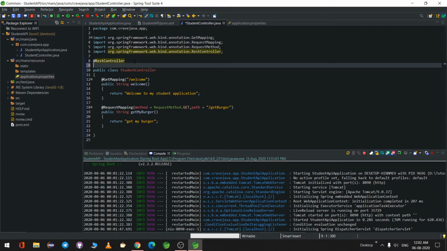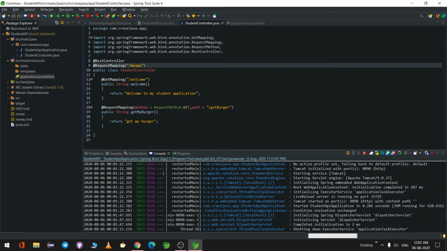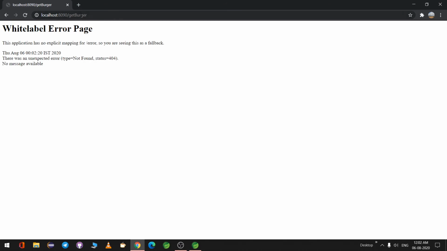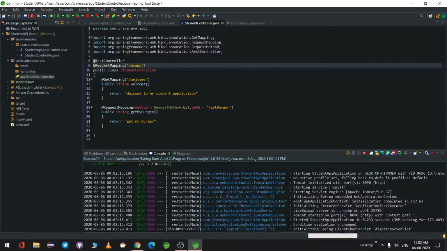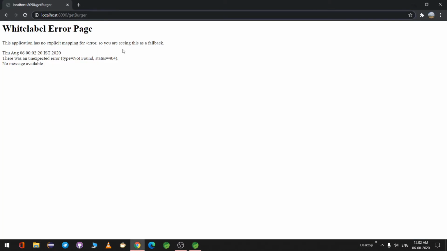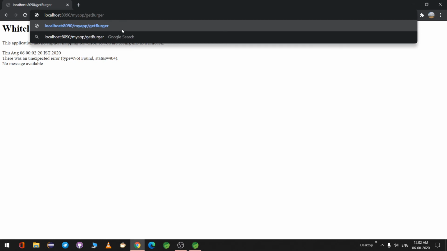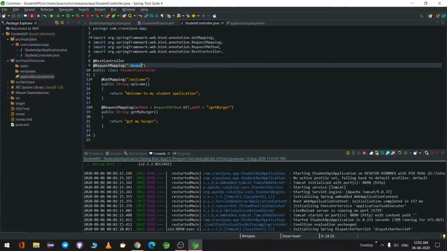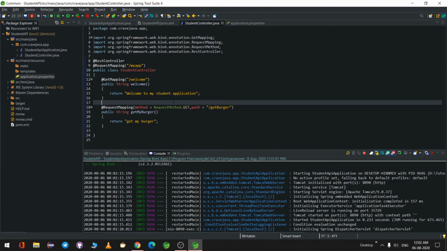And one more thing is you can change this to request mapping, and I'll say probably my app. Okay, I'll just restart it. This is at the class level. Okay, I'll just go back and refresh it. You get a whitelabel error page because I've mapped the class level with my app. Okay, right. So I'll just change it to my app slash get burger. Okay, great. So this is the basic Spring Boot REST API, how to create it and everything.